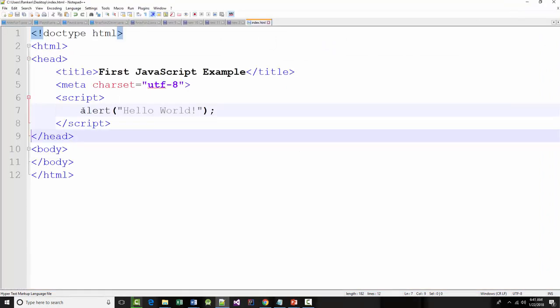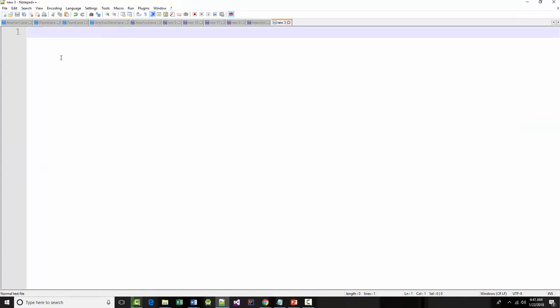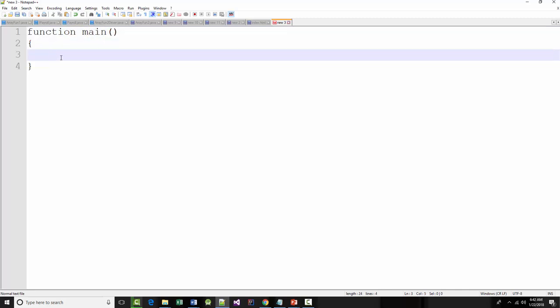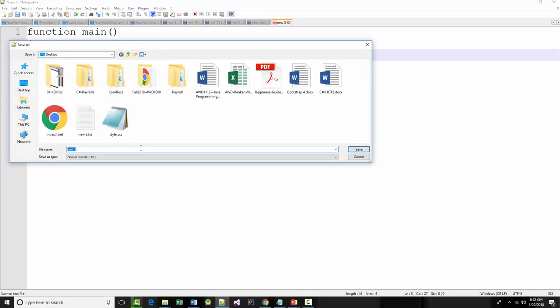Finally, I'm going to take just that line of code. I'm going to grab that line of code, cut it out of there, and put it in its own file. In fact, let's do this. We'll call it main. So function main. Main is a name that's used a lot in programming. And I'm going to paste that line back in. Now I'm going to save this as script.js.